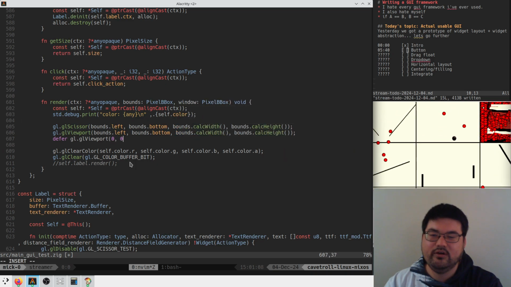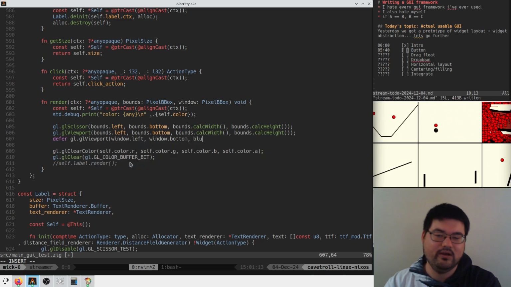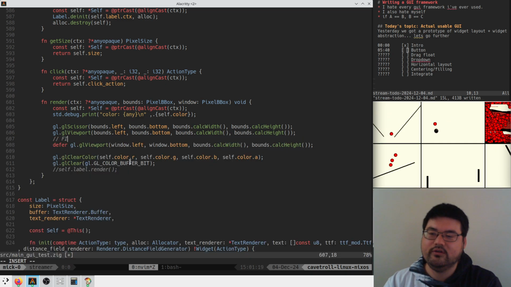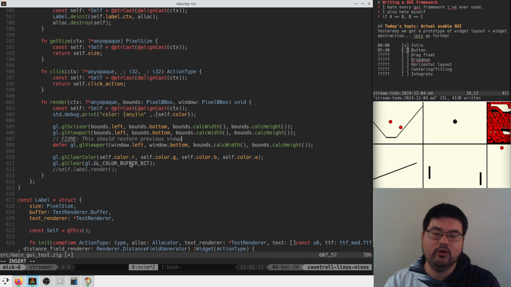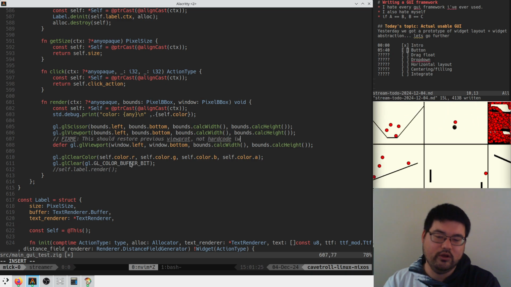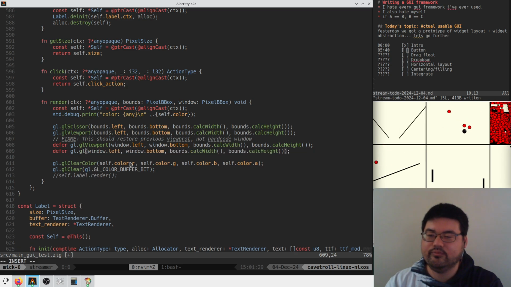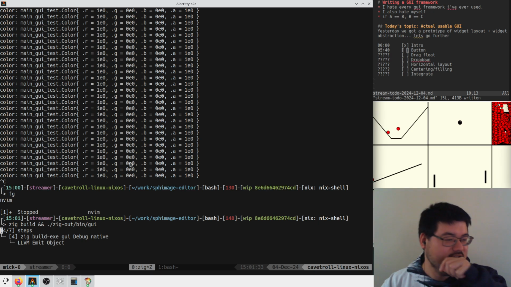0 0 or window left, window bottom, bounds calc width, bounds calc height. This is not where this belongs, by the way. Fix me. This should restore previous viewport, not hard code window. But we can do what we want for now. So we'll make it work.